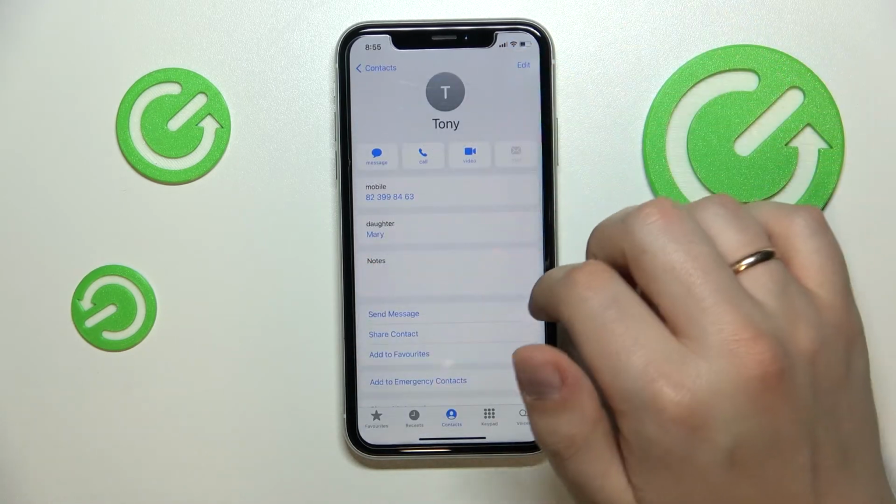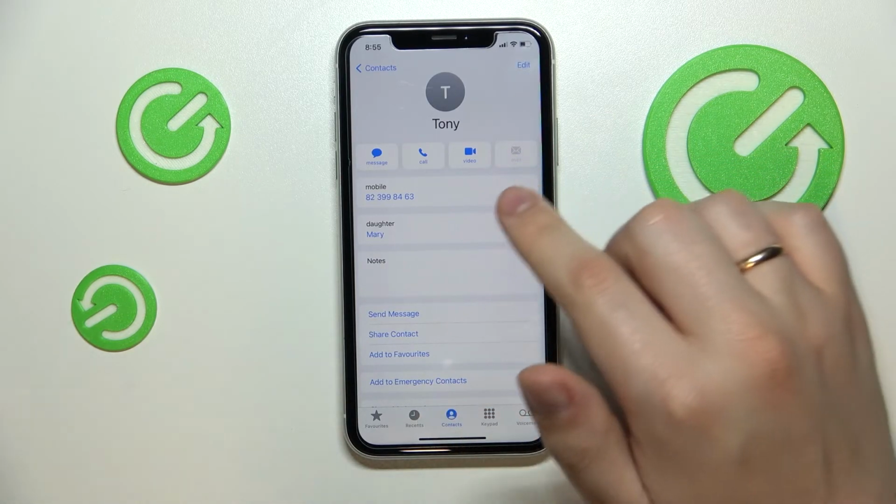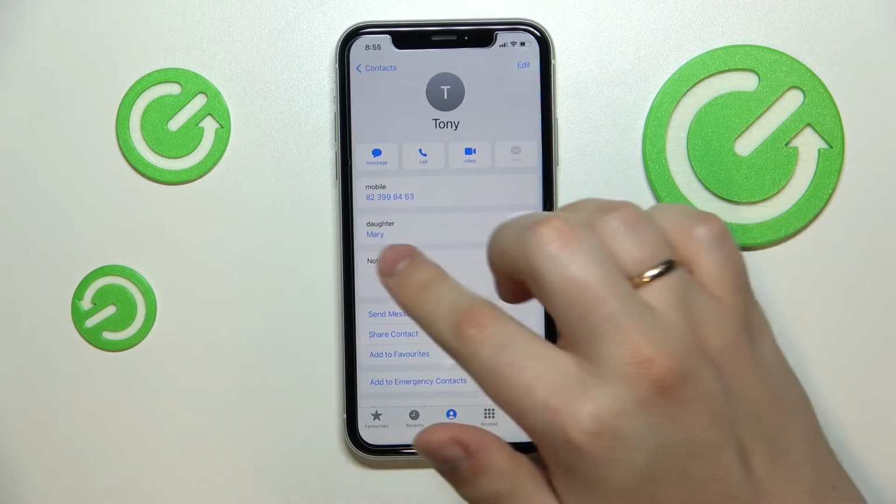And once I tap on done, I'll see that at the contact details page of Tony, it says that his daughter name is Mary, just like so.